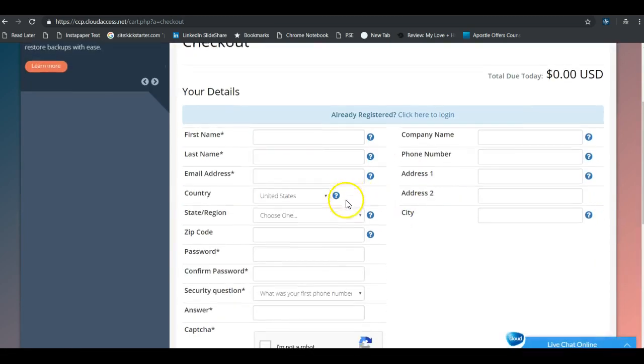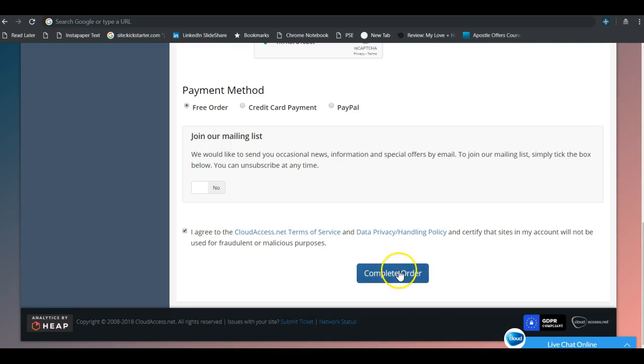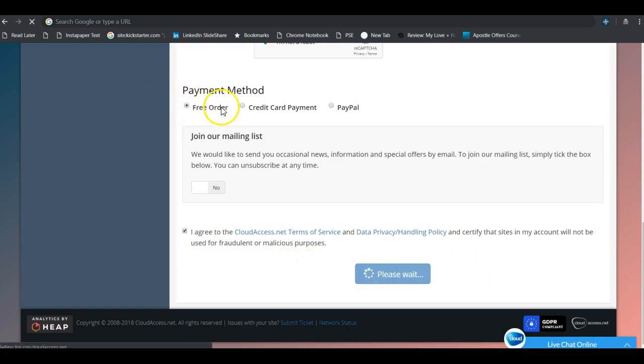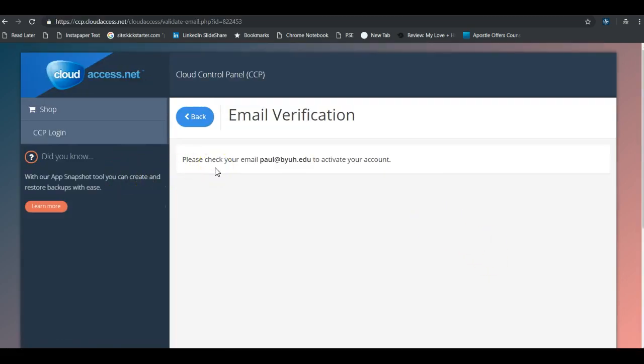Now you're going to be taken to this page, and you don't need to put in the company, phone, address, and all of that, but you will need to fill out this information here. So I'm going to just pause the video and fill this out, and we'll go to the next step. Okay, so I've filled out the form and I click on I agree to their terms of services and complete order. Again, we have a free order. You don't need to put in any of this information here. And as soon as it goes through, we're going to have to verify it. So I'm going to jump over to my email and I'll be right back.